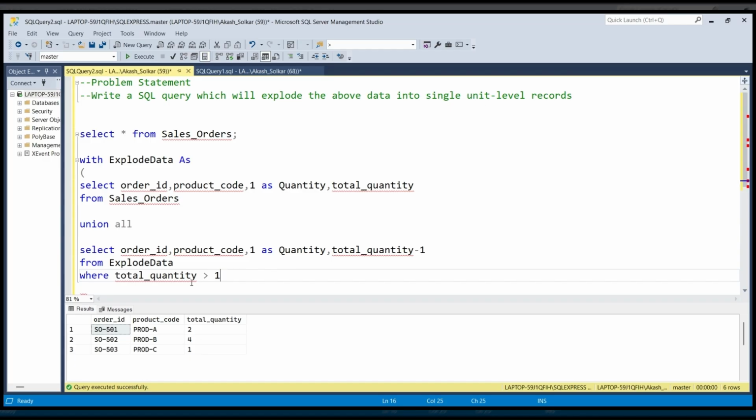So basically, let's consider we have a 2. Total quantity is 2. So, is 2 greater than 1? Yes. Then the records will come like 1, minus 1, 0. Then, okay, first two quantities will be there. How will it work?